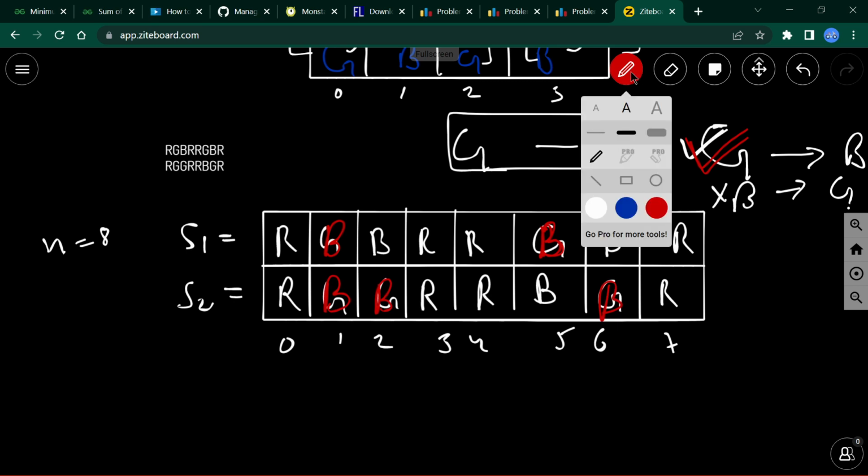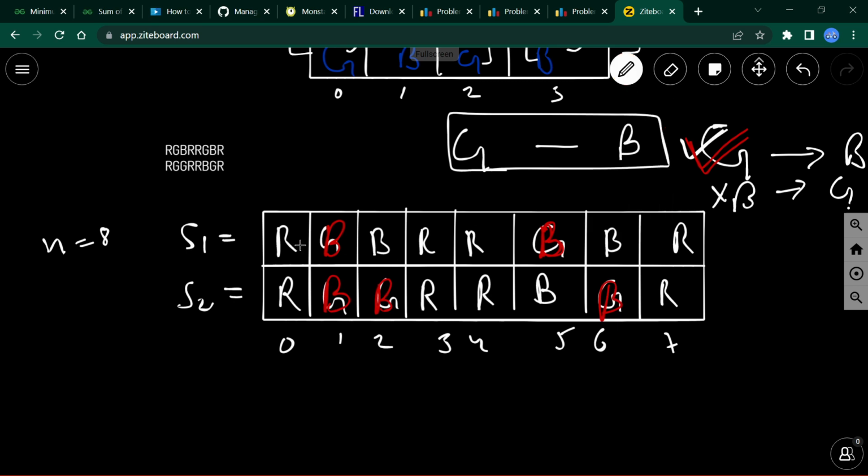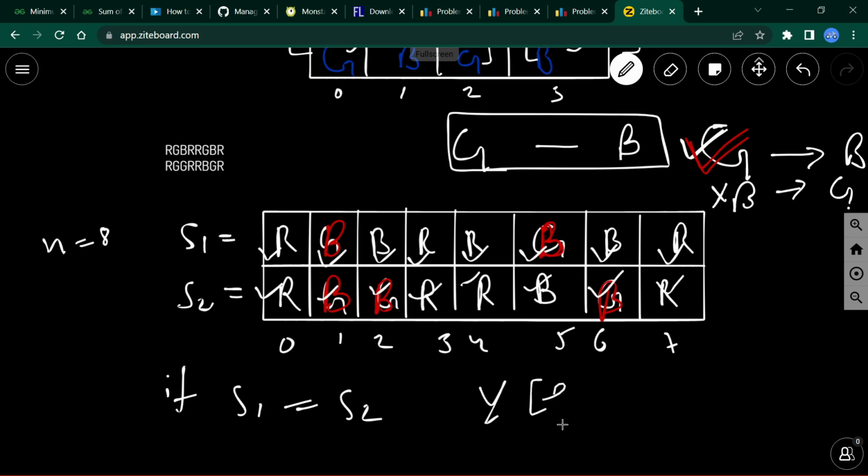And now after this I will compare whether the zeroth index is the same for both strings. Yeah, blue, blue, blue and blue. I find that both strings are the same, and if s1 is equal to s2, I will print yes, otherwise I will print no.